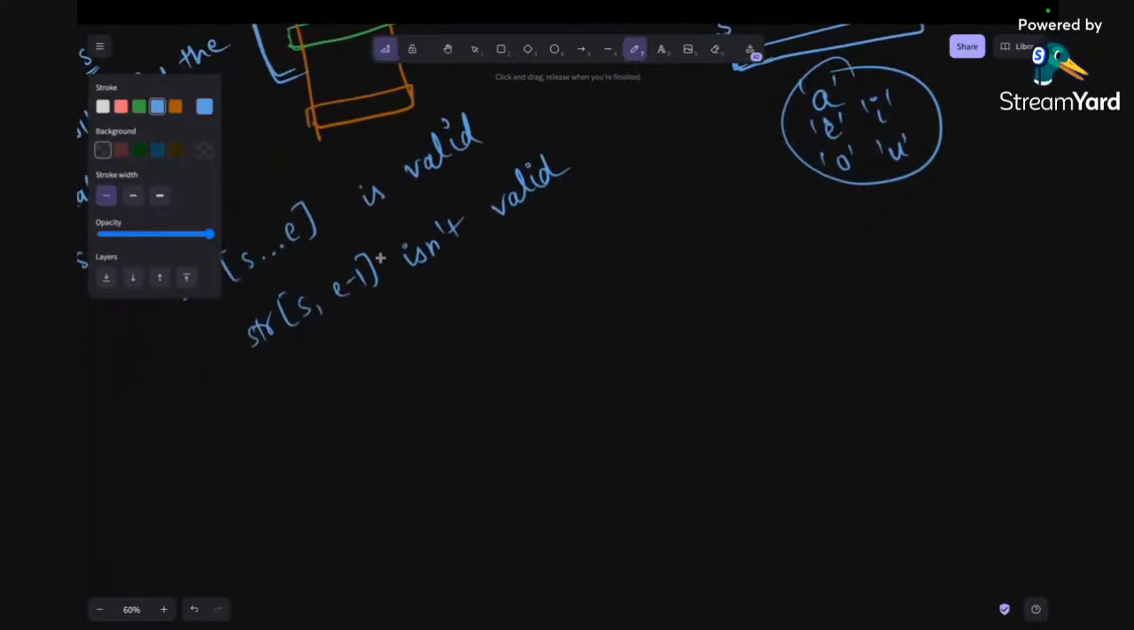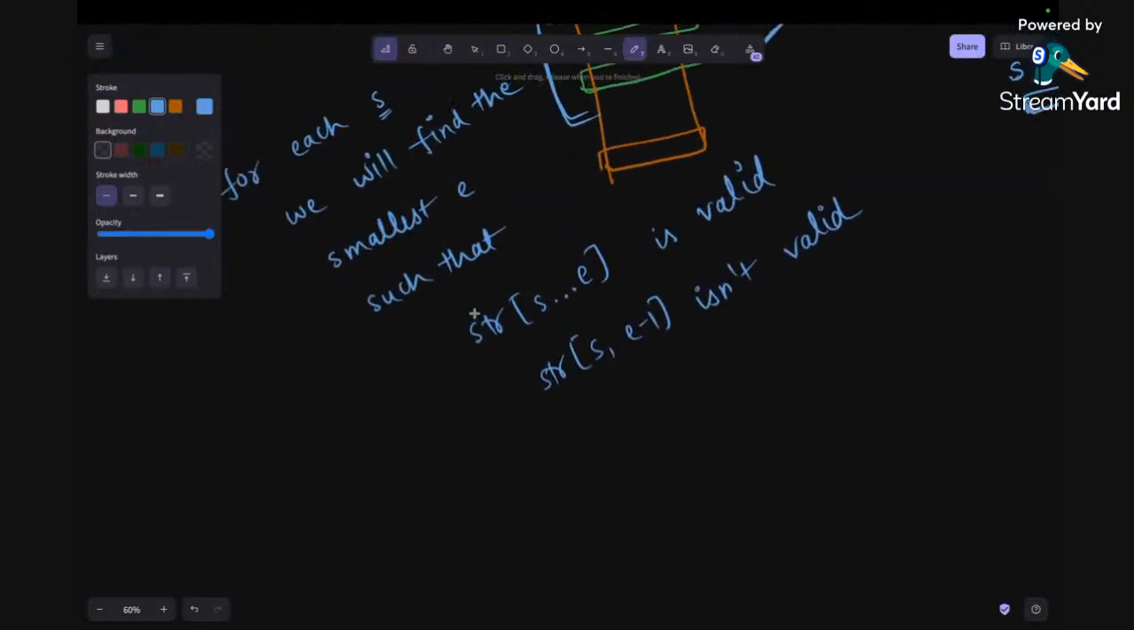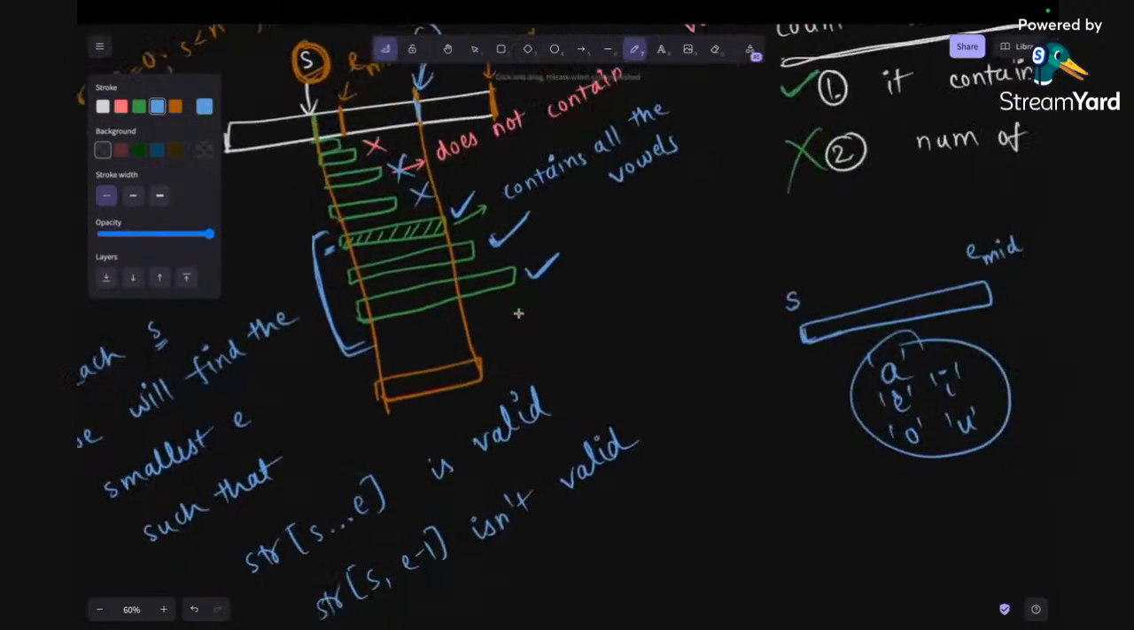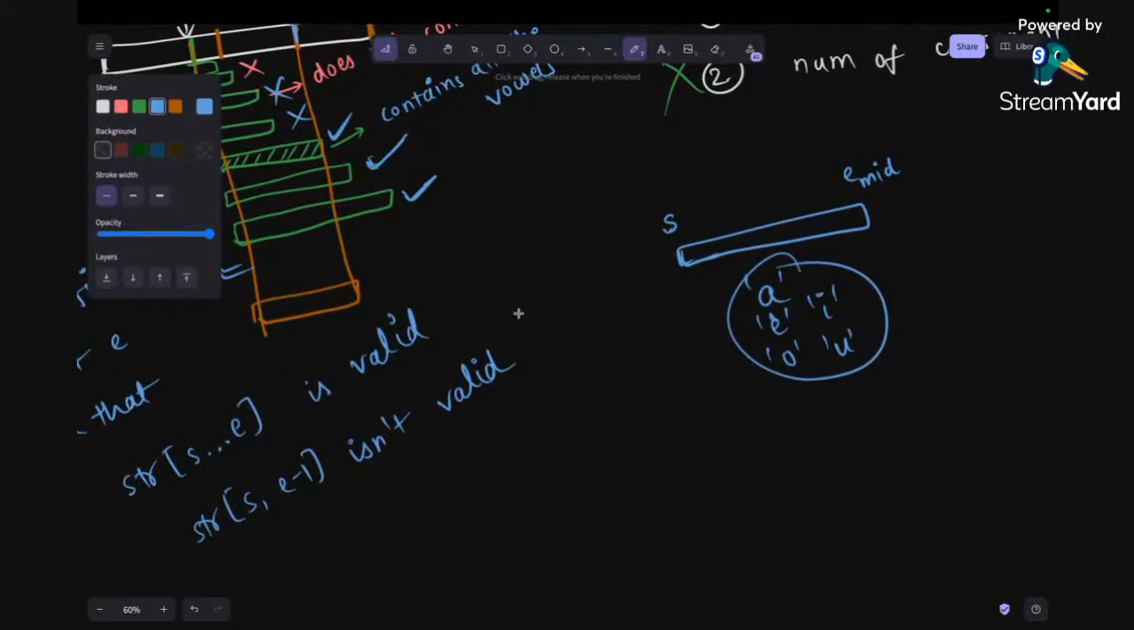The sliding window technique would be a bit more optimized than the binary search technique, but it would be a bit more complicated as well. It would be a bit difficult to think of directly. If you think about the binary search technique first, then thinking about sliding window is simple.